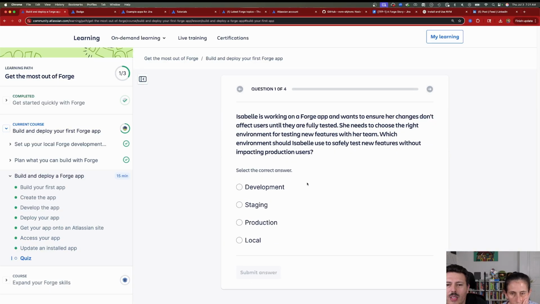Okay, cool. So let's see what we learned. Isabel is working on a Forge app and wants to ensure her changes don't affect users until they are fully tested. She needs to choose the right environment for testing new features with her team. Which environment should Isabel use? Development. Right? That's the first one.